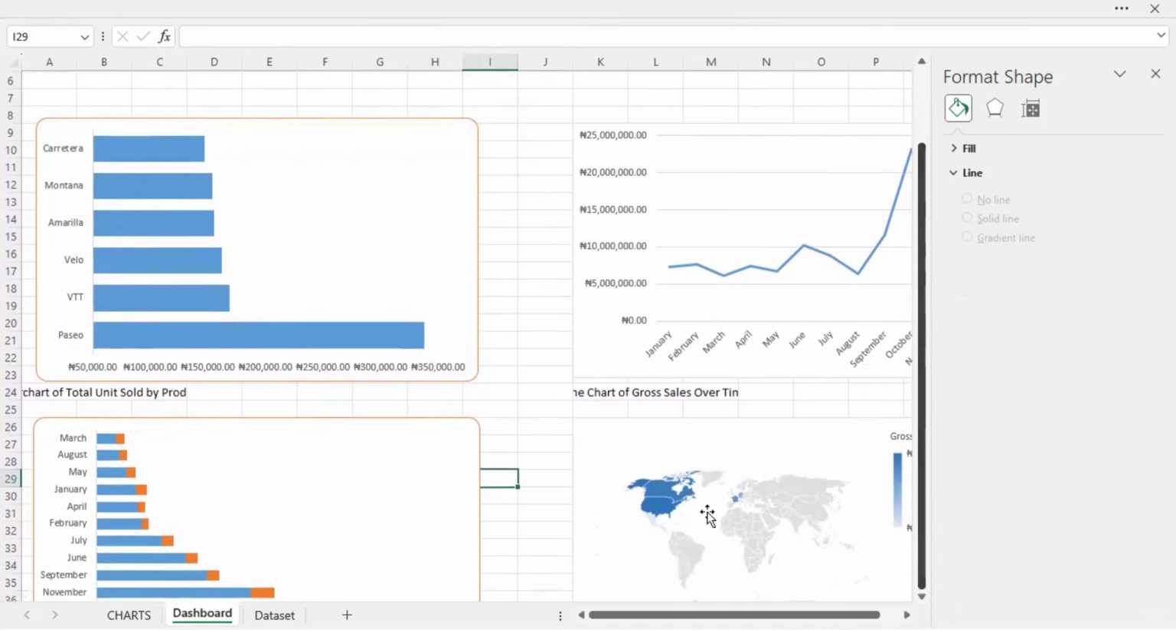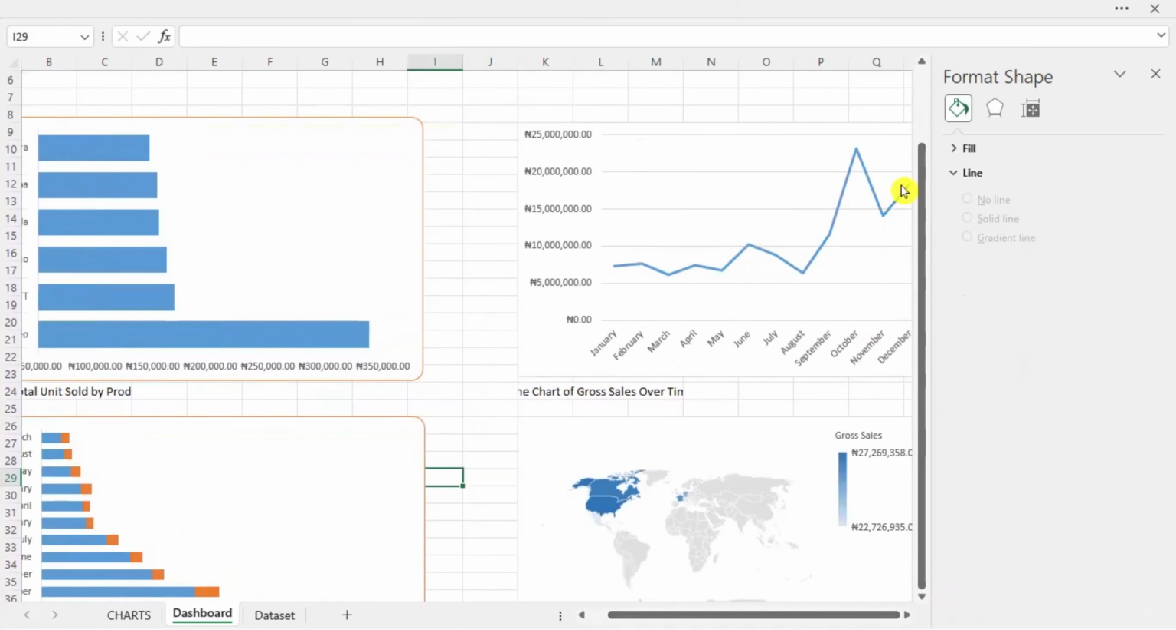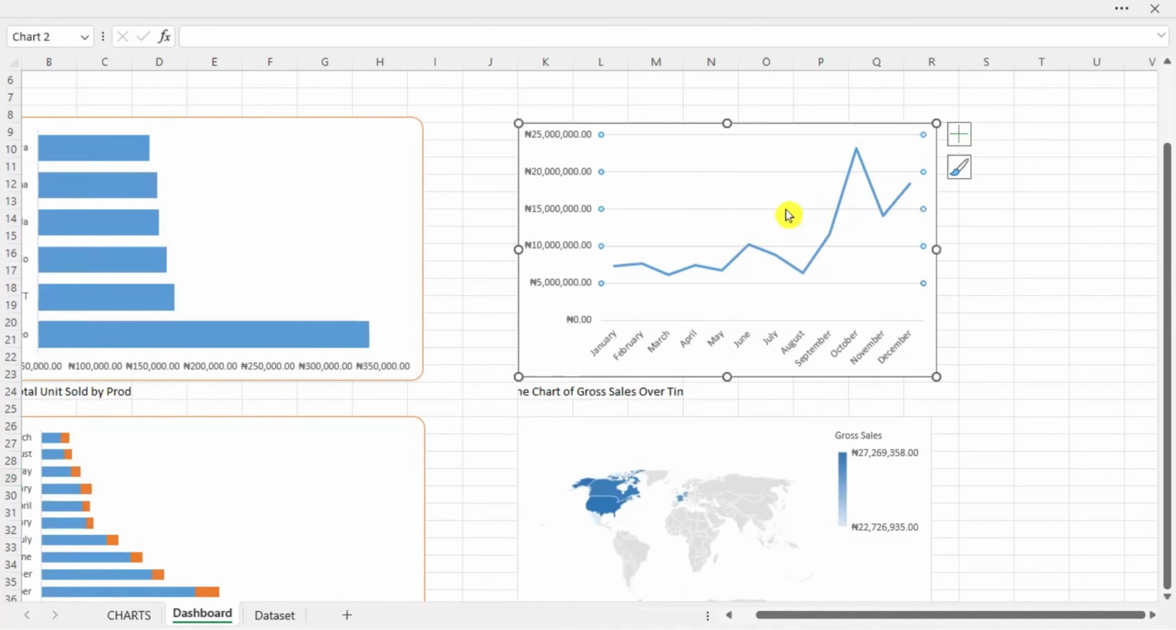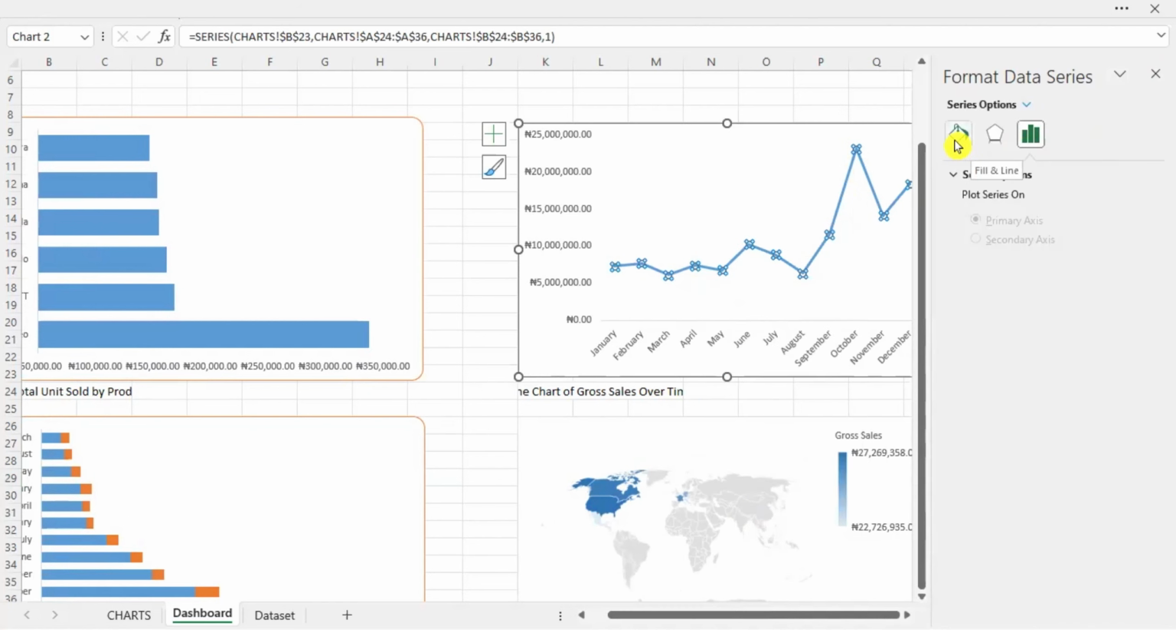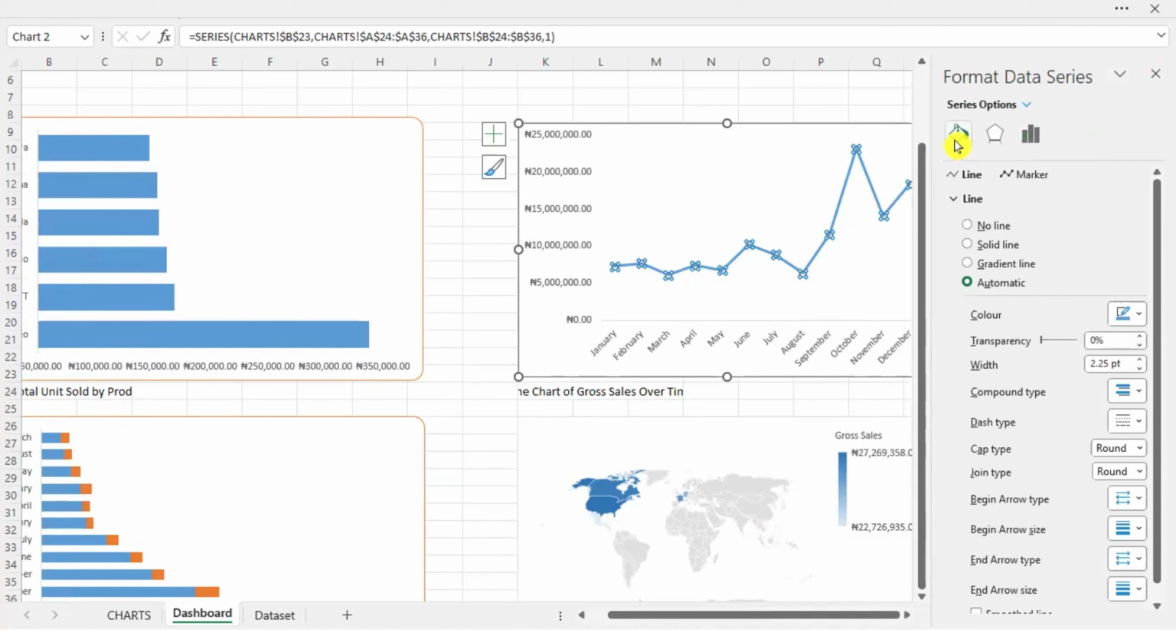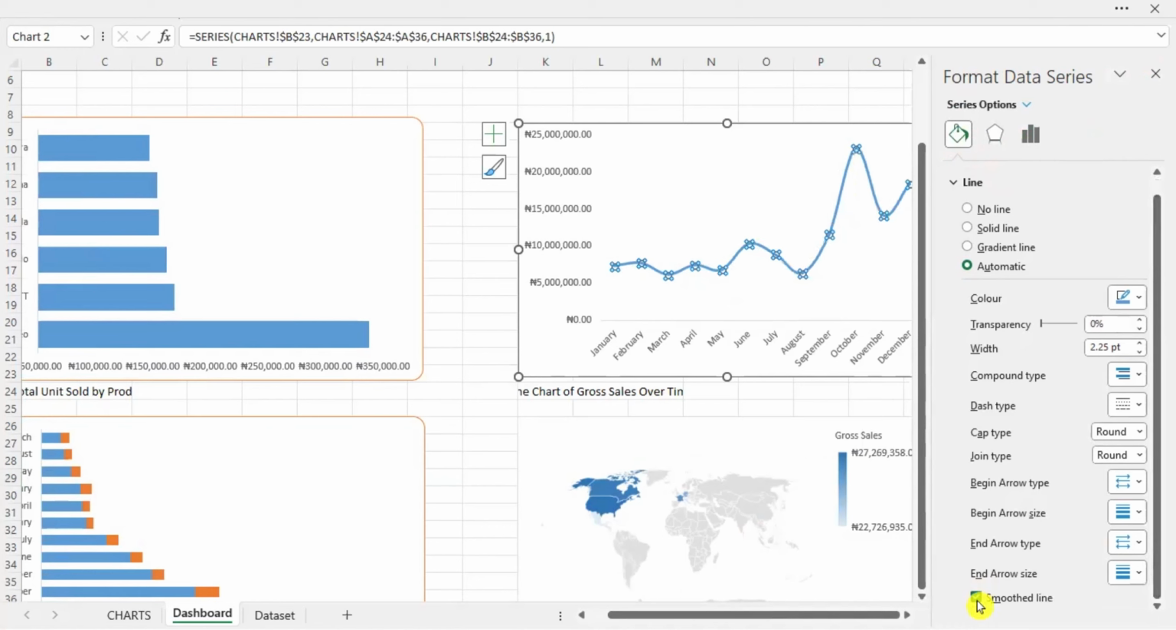All right, then for the line chart, we can take away these lines as well in the plot area. Then I want to make sure that my lines are smooth instead of curvy. I click on the series, right click on it and say format data series. I can come back to the bucket here, fill and lines rather, then scroll down to the end and say smooth line. You see it's smooth now.